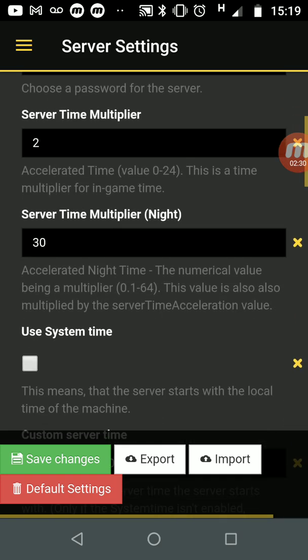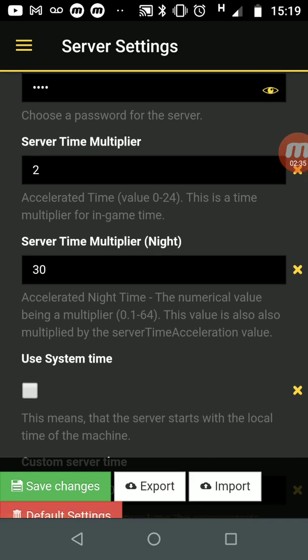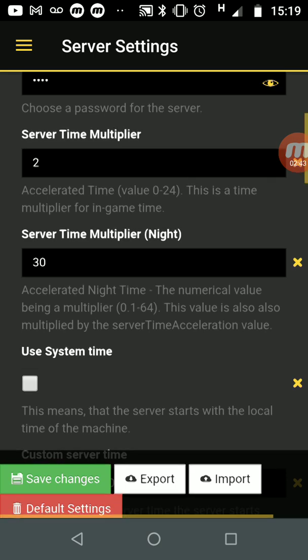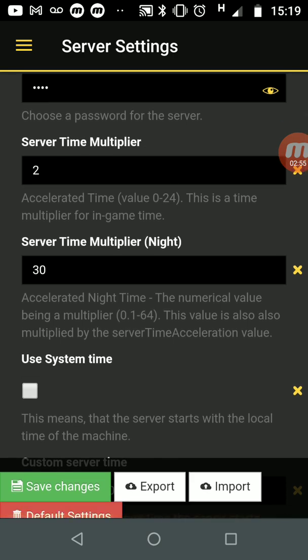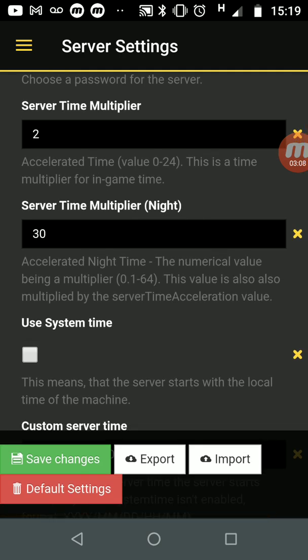Scroll down a bit further. We have the server time multiplier and the server night time multiplier. So this is how you make days longer and nights shorter, or vice versa. You can't really go wrong with my settings, 2 and 30. What this means is, days would normally last about 12 hours, wouldn't they? So my days actually last 6 hours because time goes twice as fast. Now the server time multiplier applies across day and night, but there's also the night time multiplier. So I have mine set to 30, which means that nights really last about 10 to 15 minutes on my server, which I think is long enough.